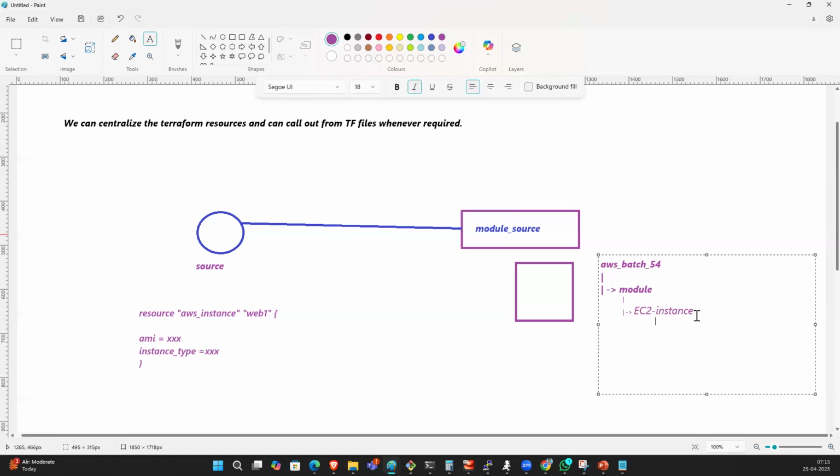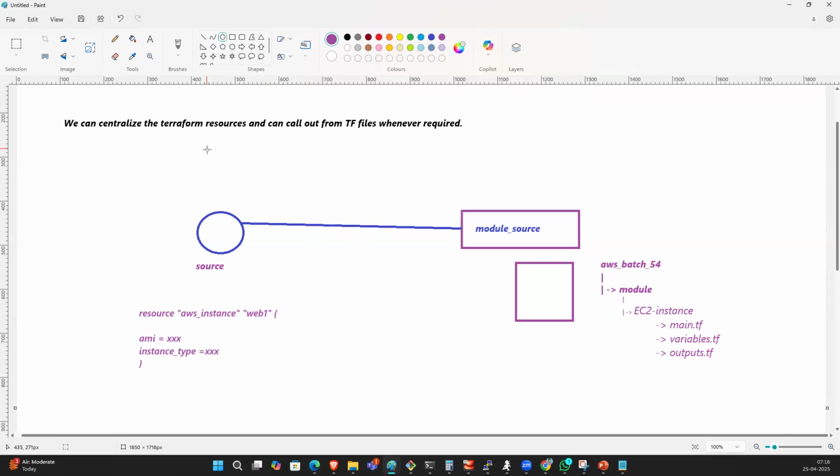You will create files like main.tf, variables.tf and outputs.tf, right? So whatever the module, in this module, you can use this module when you want to build an application. So for example, what application do you want?